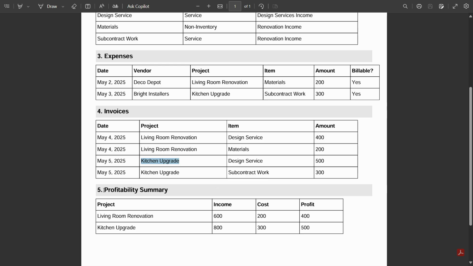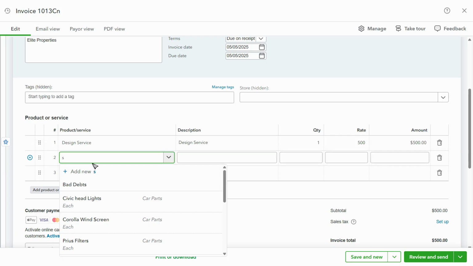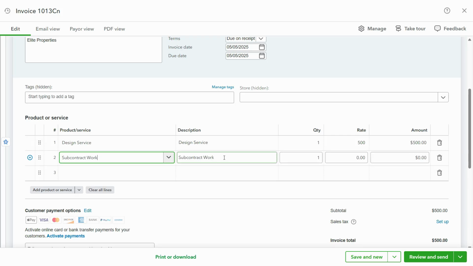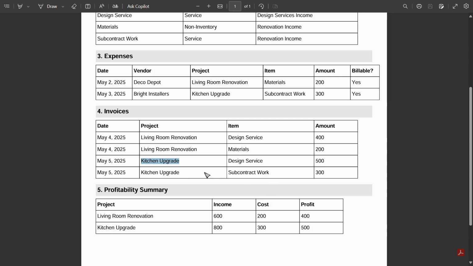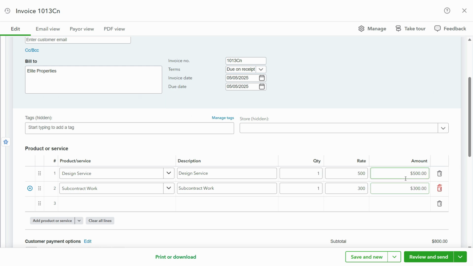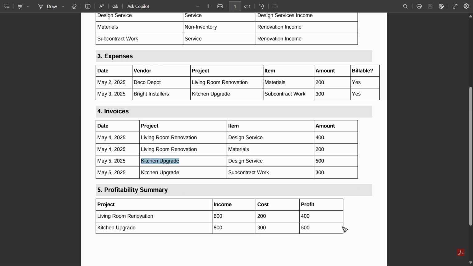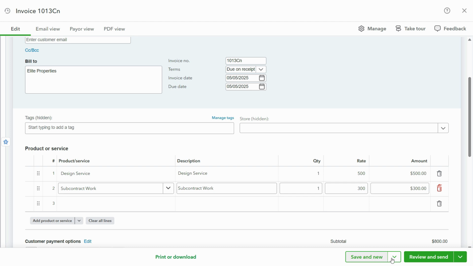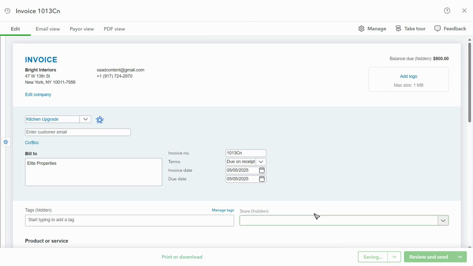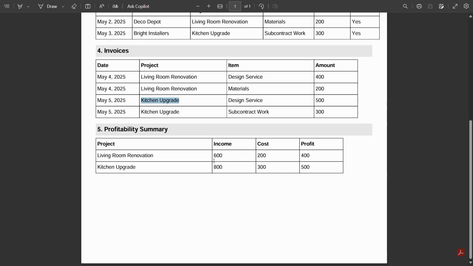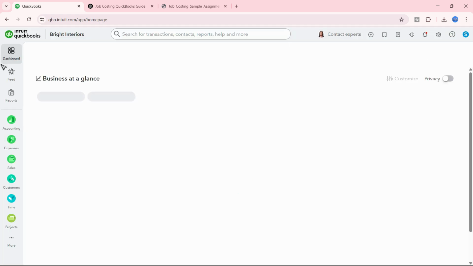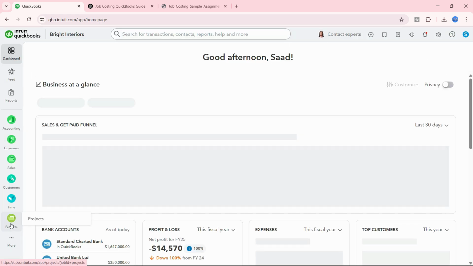On the same date, we are providing some other subcontractor work as well. So just right here, subcontractor work, because it's the same date, we can enter both of these in the same transaction. So this one is 300. All done. Click on save and close. And after that, we just need to make sure that we have the proper profitability right here according to projects. Let's close out of here, and then we move straight to the projects.